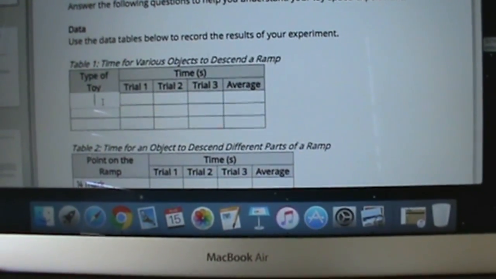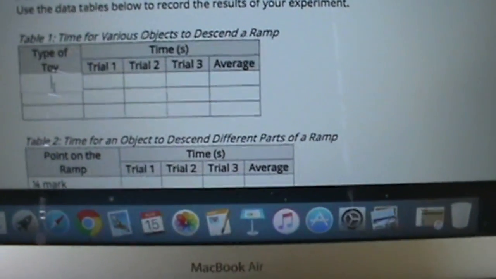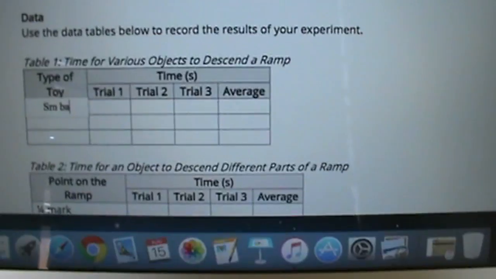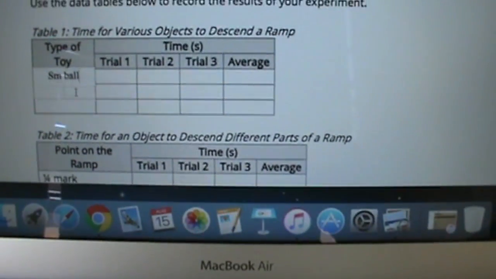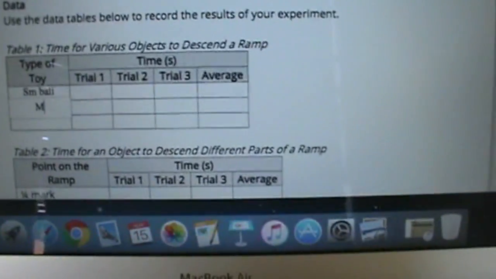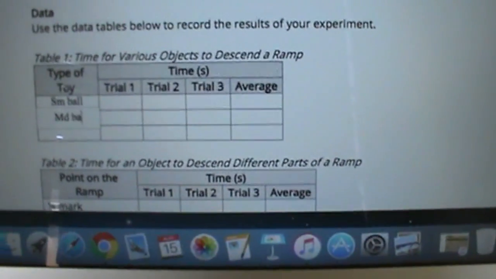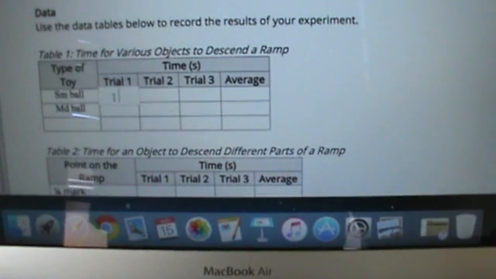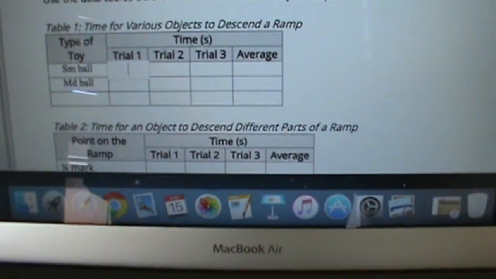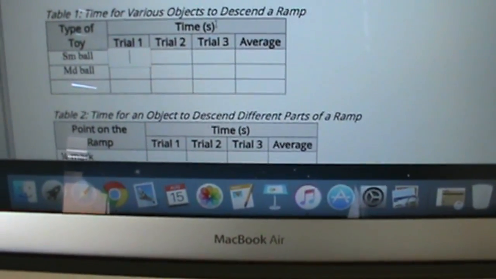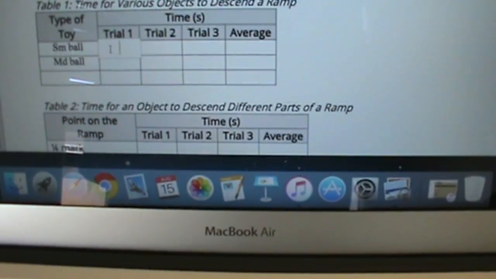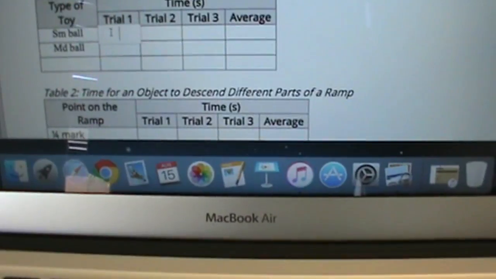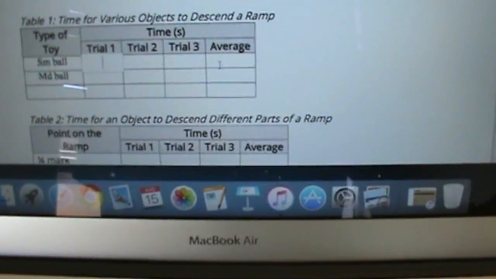There's a data table. So type of toy. I'm going to put small ball, and then I'm going to type in medium ball, and so on and so forth. And then it does tell me in the instructions that I'm going to time it in seconds. That's what the S stands for. So I'm going to put the time in there, and then it tells me in the instructions to average the 3 trials.